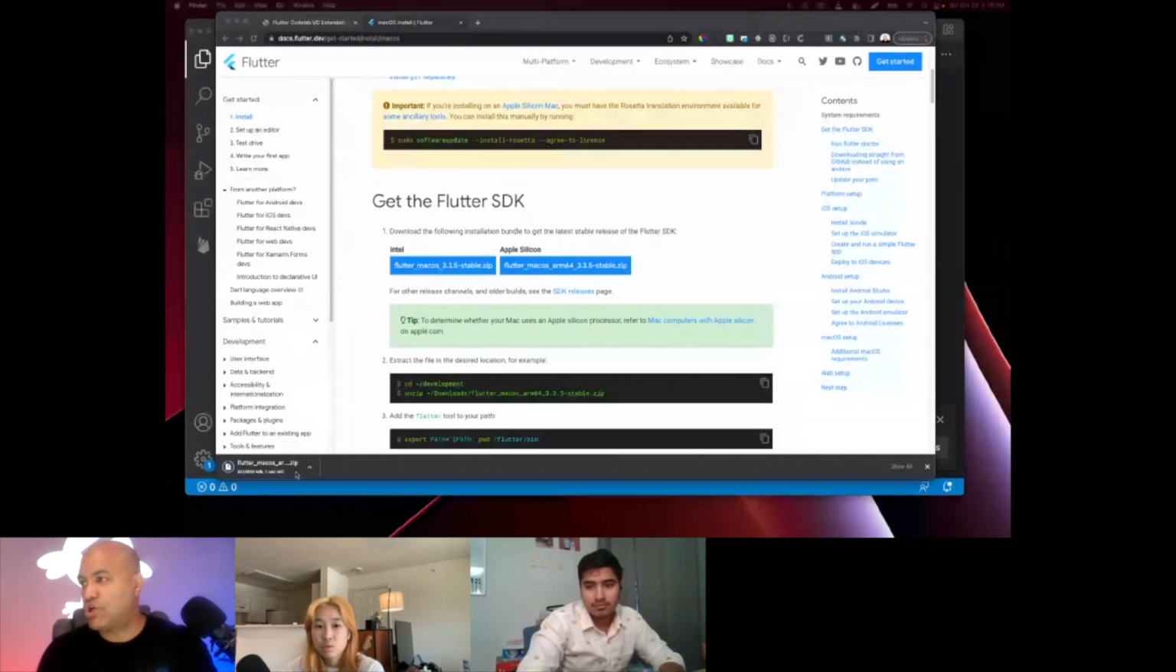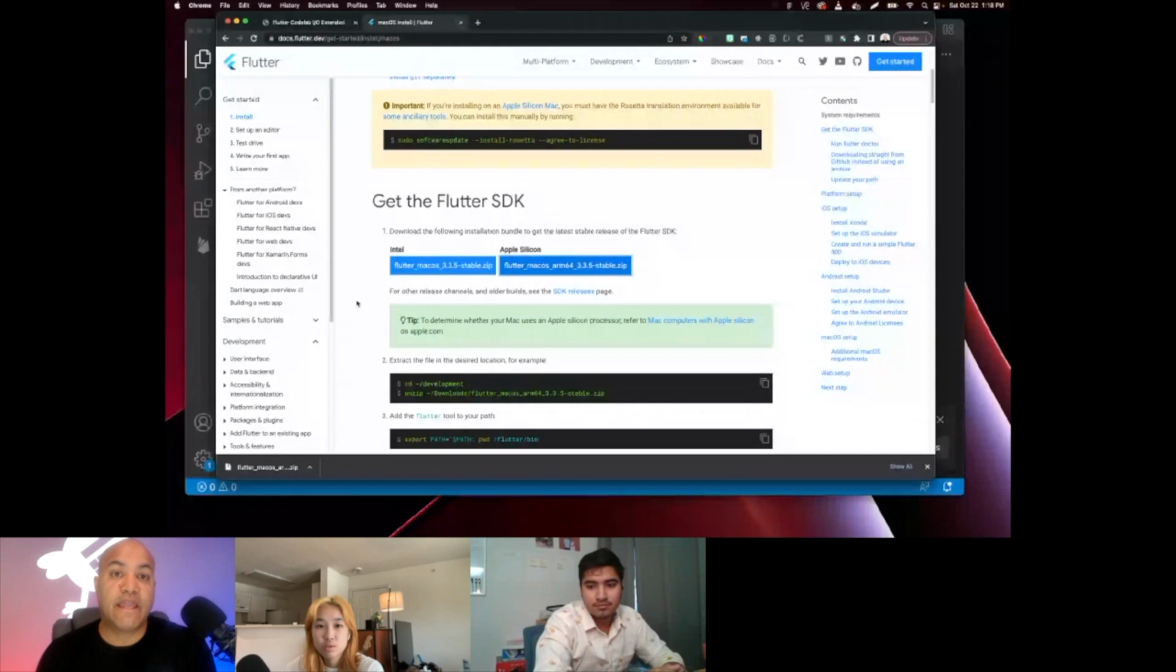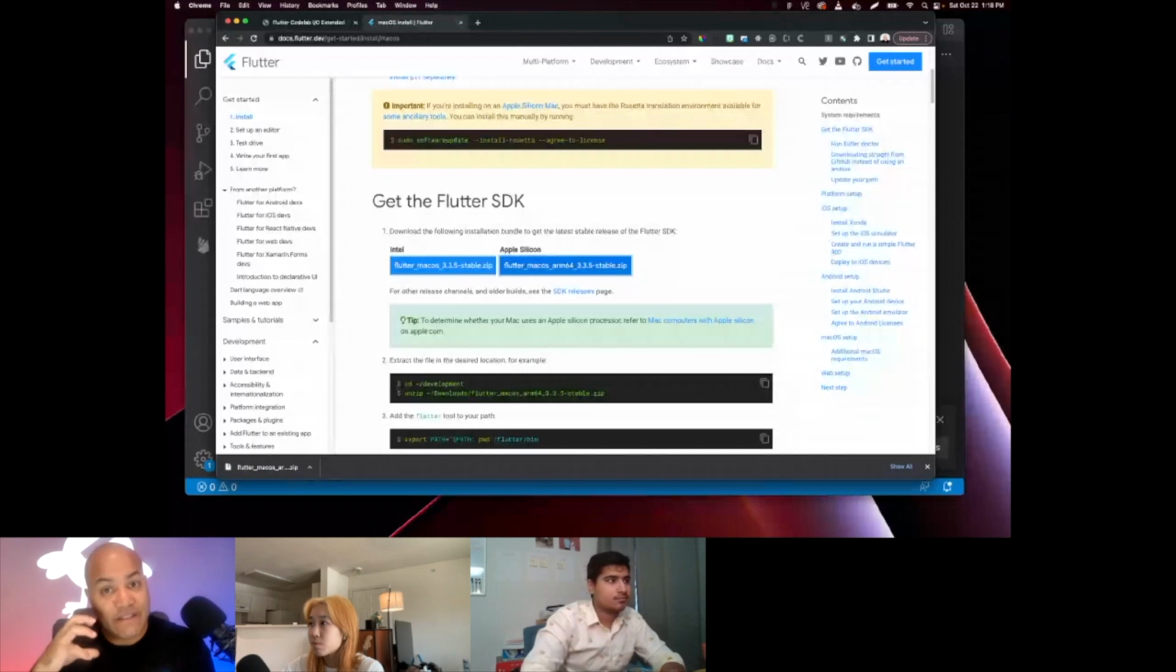So I'm just going to show you real quick. Flutter is pretty good because it definitely leverages the underlying infrastructure, and it builds natively. The great thing about Flutter is that it builds natively for all of these platforms. So it's not like a wrapper, like a web wrapper or anything like that.